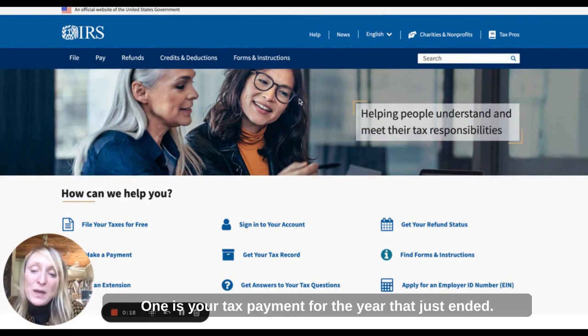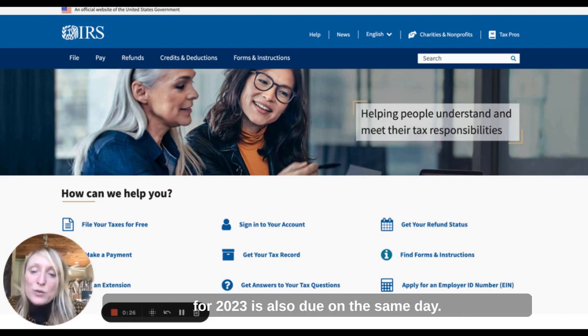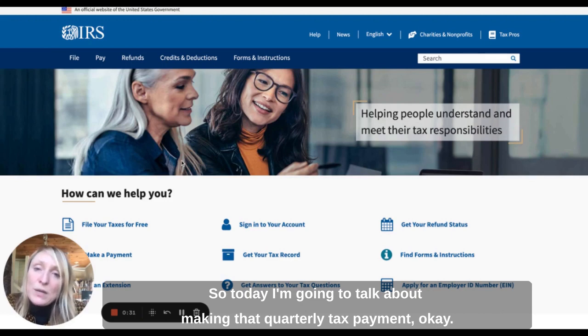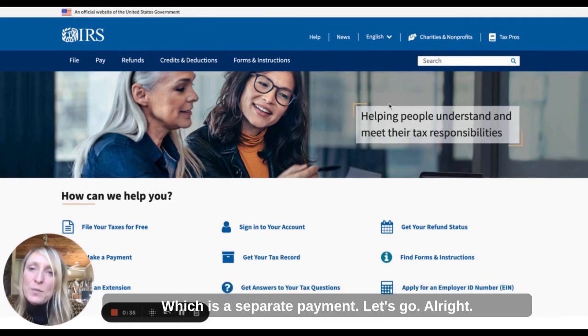One is your tax payment for the year that just ended. At the moment, that's 2022. And also, at the same time, your first quarterly payment for 2023 is also due on the same day. So, today I'm going to talk about making that quarterly tax payment, okay, which is a separate payment.